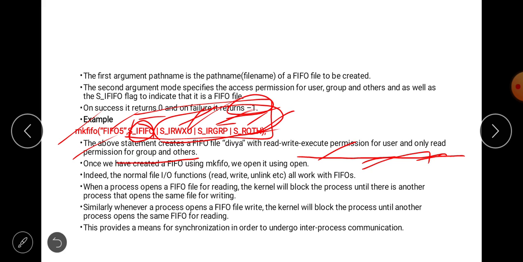Okay, when a process opens a FIFO file for reading, the kernel will block the process until there is another process that has opened the same file for writing. Means first we have opened the FIFO file for reading, then the kernel will block the other process which is going to write the content to the FIFO file, until the read process is complete.